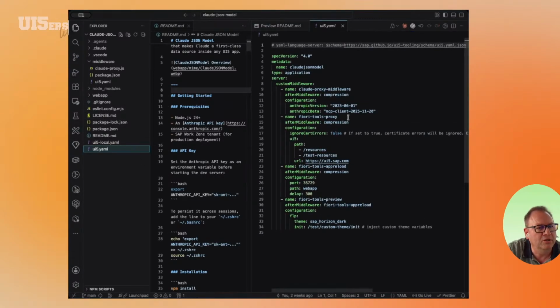So to use these services directly in UI5, there's a UI5 middleware added to it. It's the Claude proxy middleware here. Generally, two additional properties will be passed through to the underlying middleware. It's the Anthropic version. And the second one is a little bit more important here, because there's a scenario where MCP tooling will also be called.